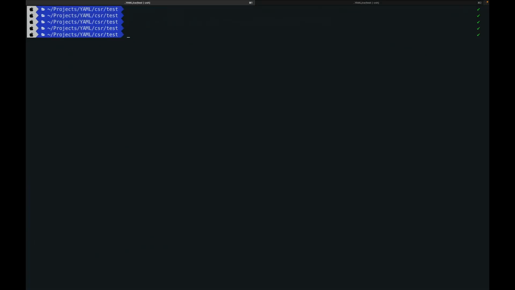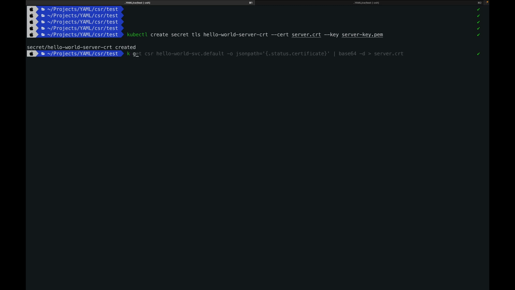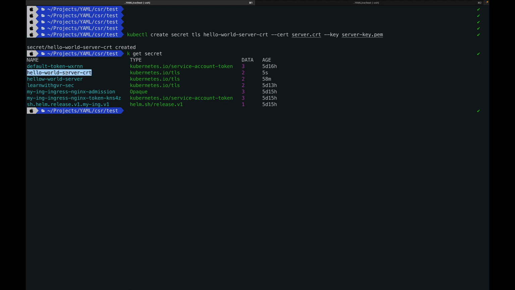So here, kubectl create certificate, not a server, which is hello world server CRT. Just give some nice name. Now its secret is created. kubectl get secret, hello world server CRT. This is the certificate which is created 5 seconds back.